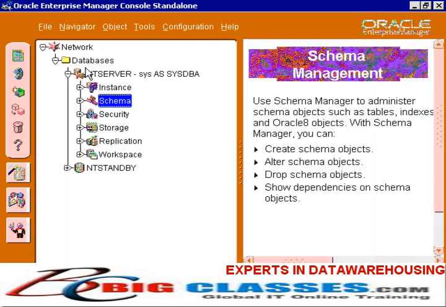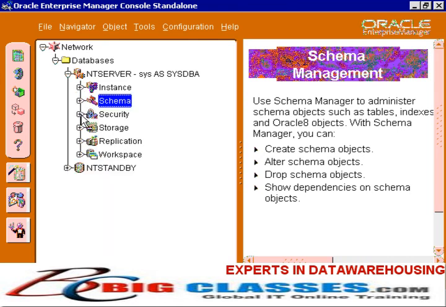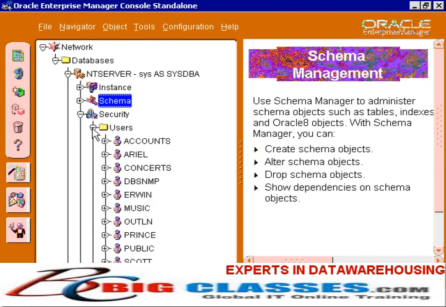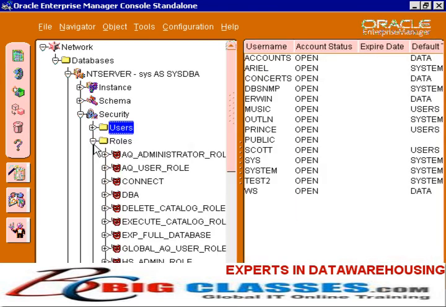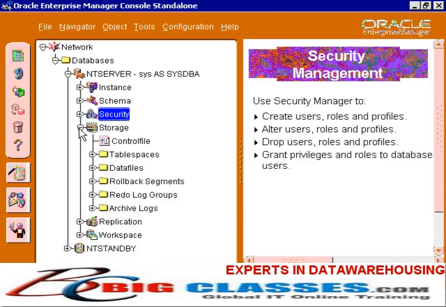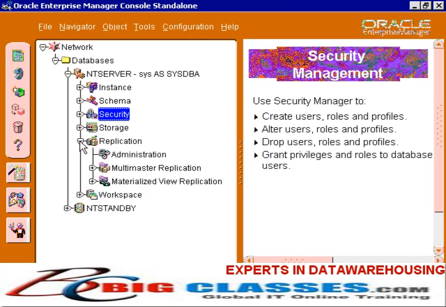Other areas which are really out of scope as far as SQL and PL/SQL are concerned is the instance information, security details. Although security is important to SQL and PL/SQL, we will get onto that later on. Here are my users, my concept user. Roles can be defined, and profiles. Storage is really database administration. Replication is another kettle of fish altogether.